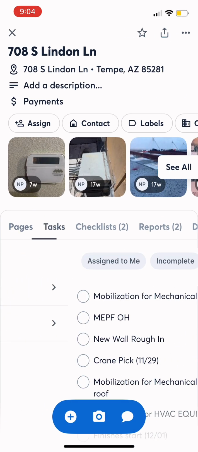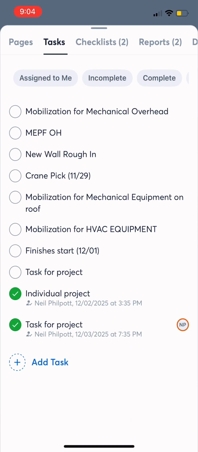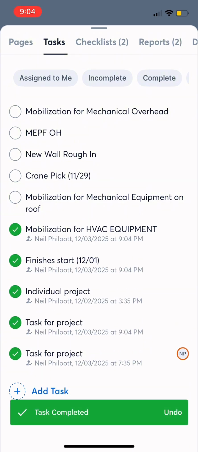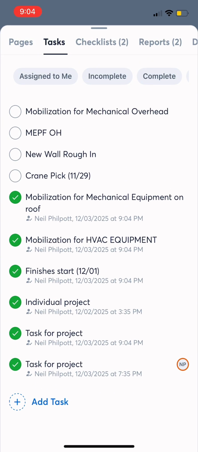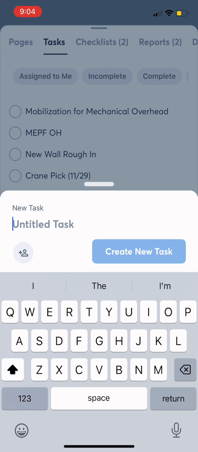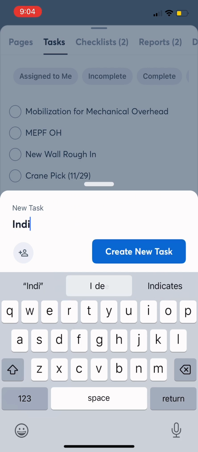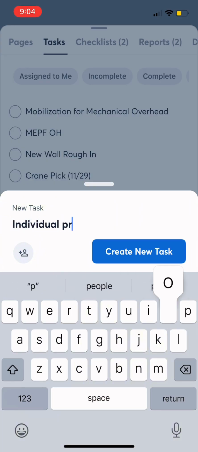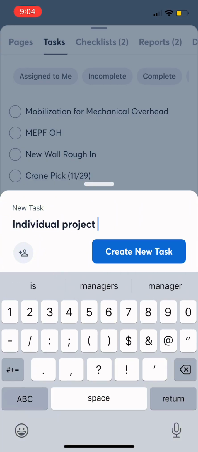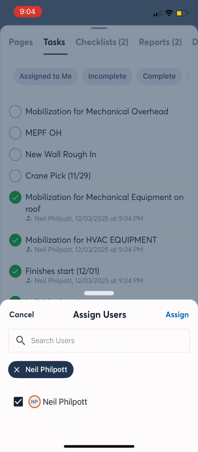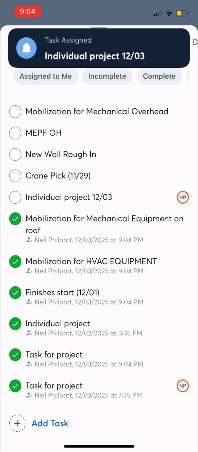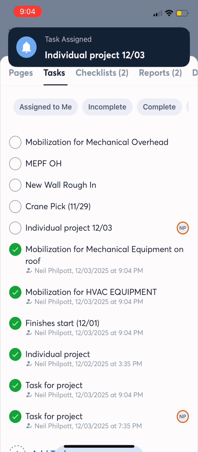Next, I'll be showing you how to create some tasks. As you can see right here, I'm marking off tasks showing that they are complete. You press Add Task, name the task, and in this instance, I will be naming it Individual Project, and then press the User button on the bottom left to assign someone to the task, as you see here. You press the name, you press Assign, and then you create the task. Then you will get a notification saying you were assigned to a task.